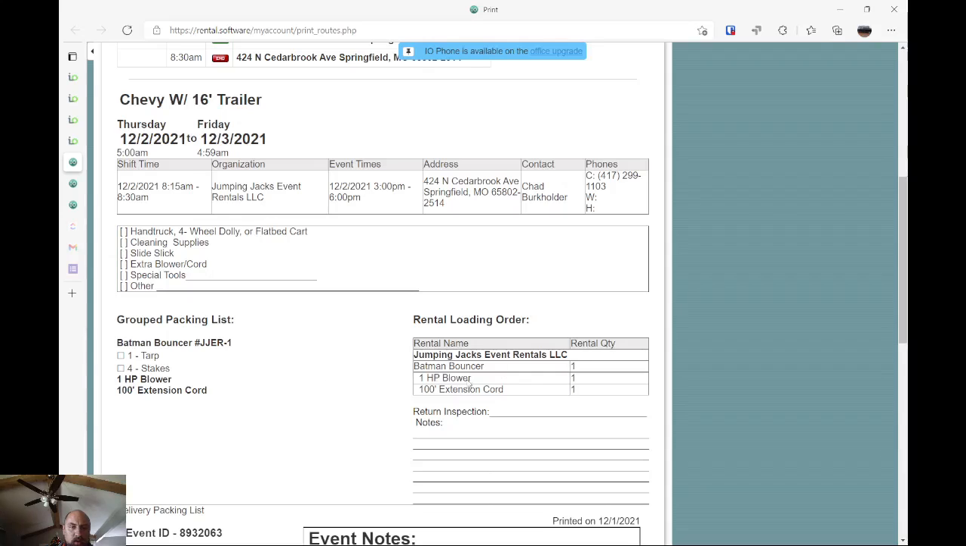I only have one thing on it, so it's not going to show everything. But over here, you've got the grouped list. So now, if I need 10 horsepower blowers, I'm going to deliver 5 bounce houses in 1 stop, or one trip. It'll put 5 right next to it, and it'll say 5 1-horsepower blowers or whatever. That way I know 5 horsepowers. And then over here it tells me how many go to each stop.